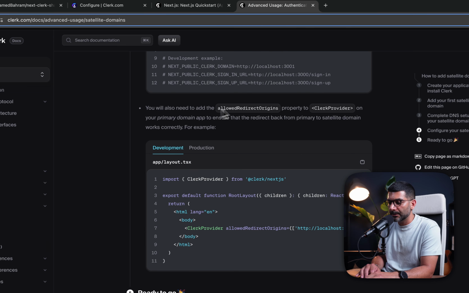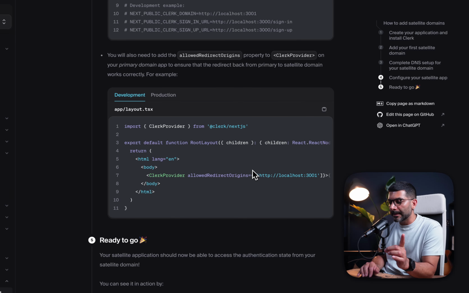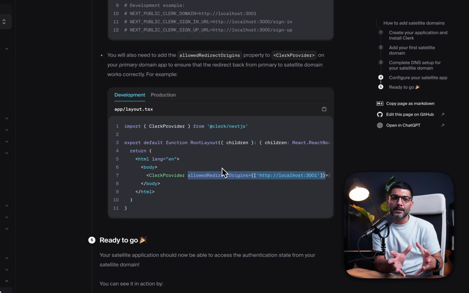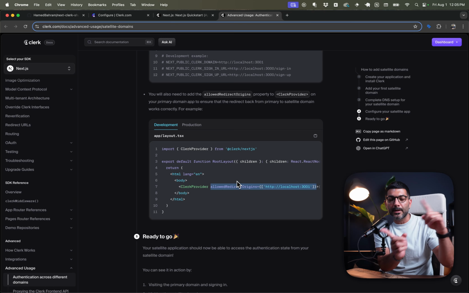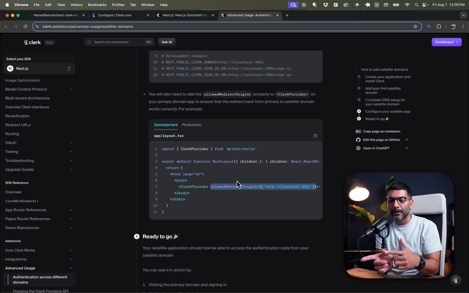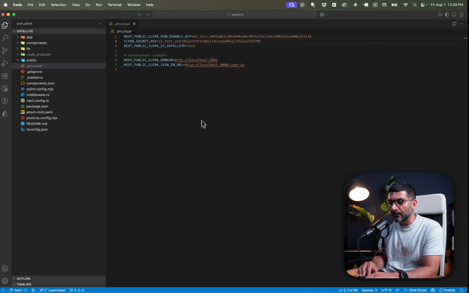Back to the documentation. And one last step is that inside of your Clerk provider, you have to set allowed redirect origins. This is so when a user goes into your satellite domain and they need to sign in, they will be redirected back to your primary. And then once they complete the sign-in flow on your primary or root domain, they have to be redirected back to wherever they came from. And we're going to set wherever they came from as an allowable origin for a primary to redirect back to so that it works correctly.